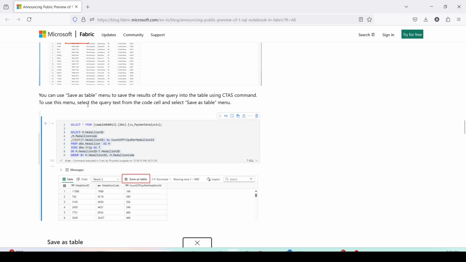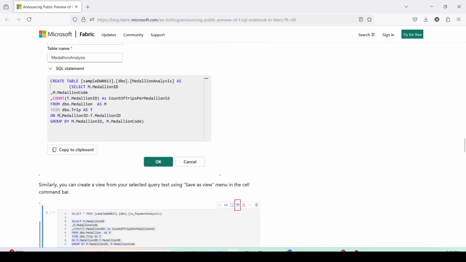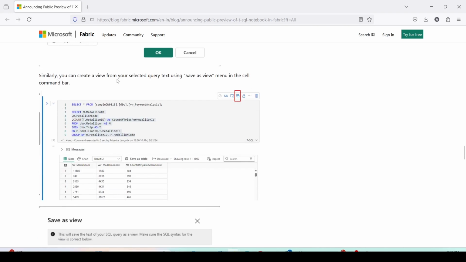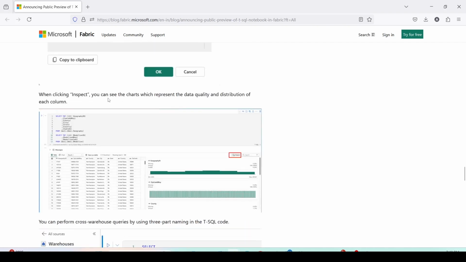You can use the save as table menu to save the result of the query into a table using the CTAS command. To use the menu, select the query text from the code cell and select the save as table menu. And once you use save as table, you will be asked for the warehouse, schema and table name. Similarly, you can create a view from a selected query using the save as view menu from the cell command bar. Save as view.